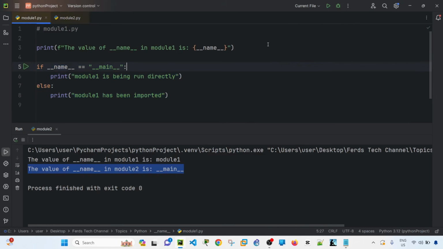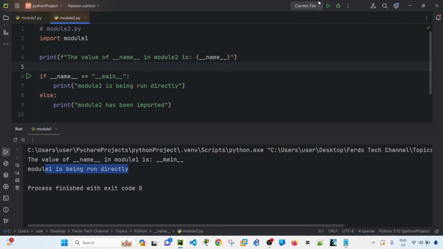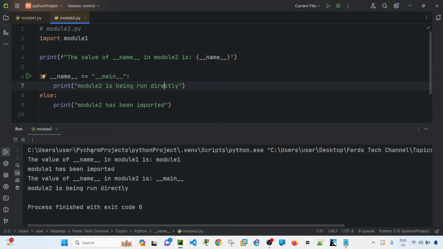And I'm going to run this again. We see that since this special variable is equal to main, we have this main block, and this print statement is being run because this statement is true. That's why we see module 1 is being run directly. And if I run module 2, we see that the value of this special variable in module 1 is this, which is expected.